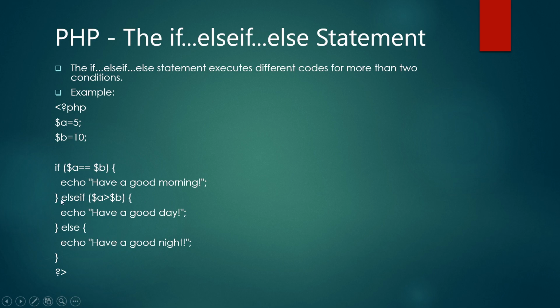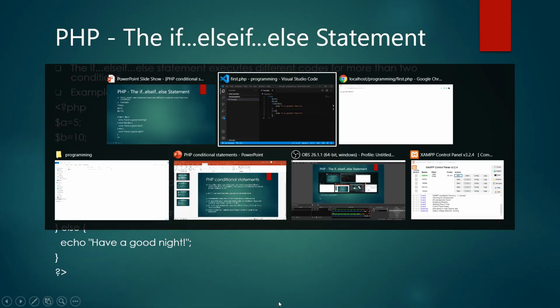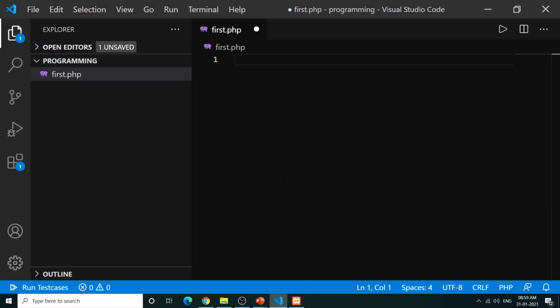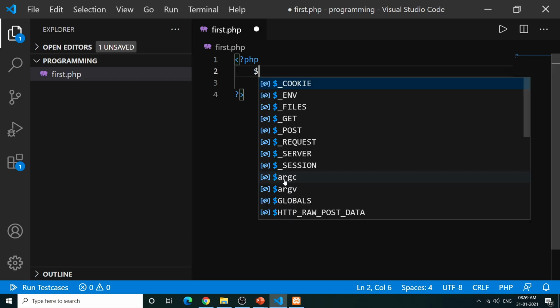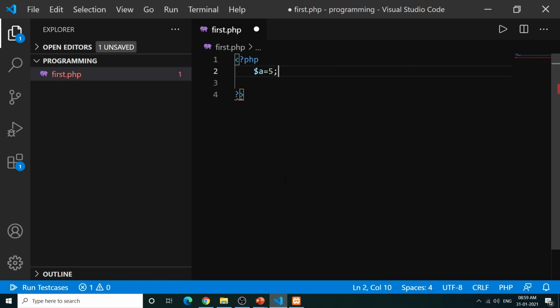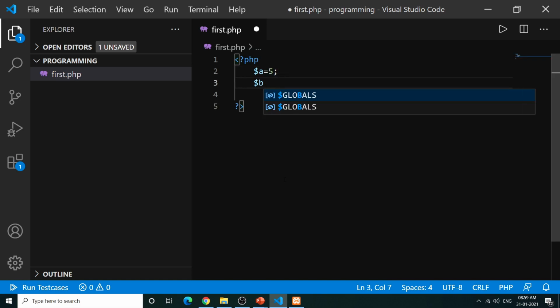Now in this case, else if is a keyword and the syntax is completely the same as if. We will just give the condition inside these round brackets, then we have curly brackets inside which we will be writing our code. So we will just see this in an IDE for understanding. I will again write the PHP starting and ending tags, which are mandatory. We will create two variables, $a as 5 and $b as 10.